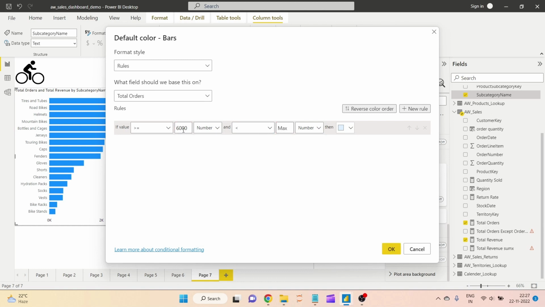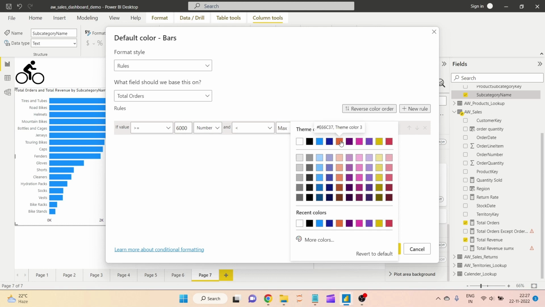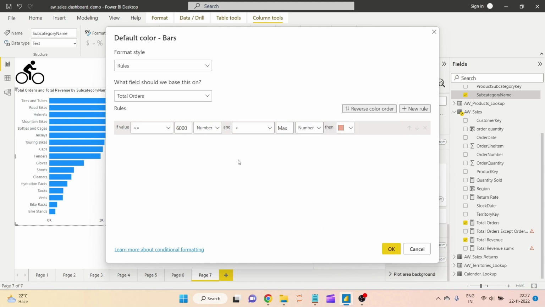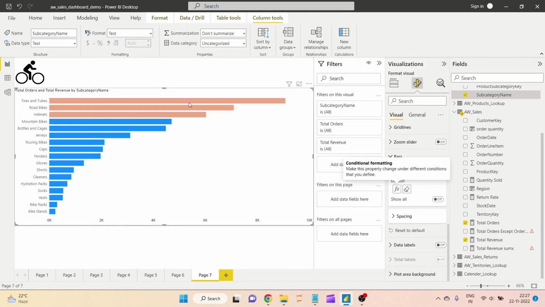If I remove this one, you can see, so what I'm saying is my total order should be greater than or equal to 6,000. Then I will ask for a color. Let's say I want this color if the total order is greater than 6,000. I will click OK and see what happens. You see, this is greater than 6,000, so this has changed. This is also, and this is also.